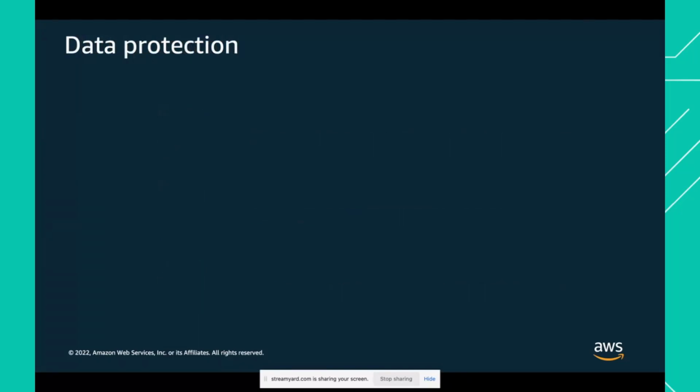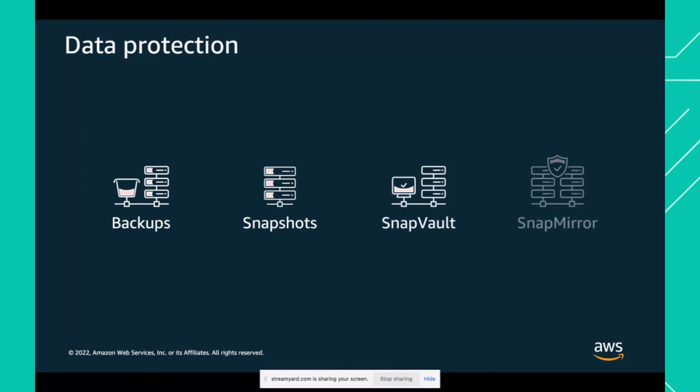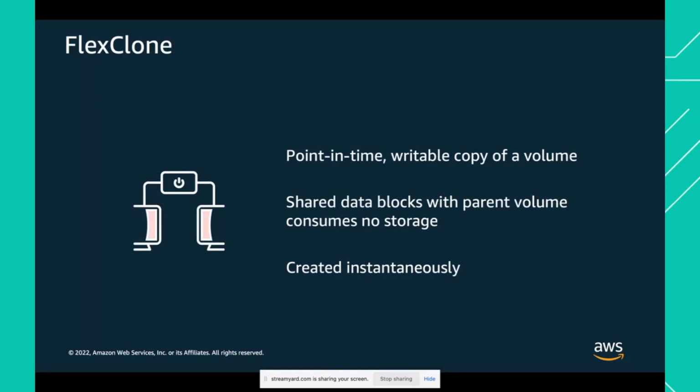There's a lot of data protection features built into FSx for NetApp ONTAP. First, we have backups, snapshots, SnapVault, and SnapMirror. All of these we're going to discuss and address during our webinar today. We're also going to be getting into FlexClones, which are basically a point-in-time writable copy of the volume. And we're going to walk through a couple of steps as we work with FlexClones during the workshop.